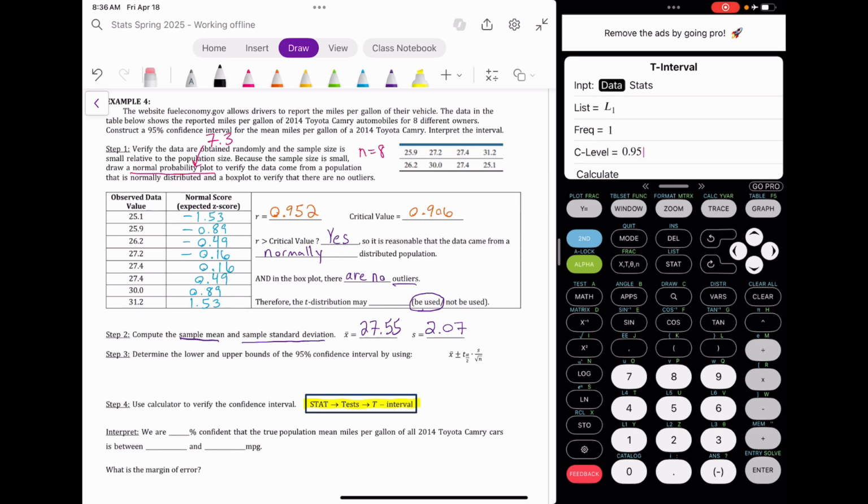Our confidence level is 95, so we'll leave it like that. If we were at 99% confidence, we'd change it to 0.99. But 0.95 is where we're at. So we're going to calculate. After you hit that, you will see at the top in the curly braces our confidence interval. We'll represent this in parentheses: 25.82 is the lower bound, and the upper bound is 29.28.